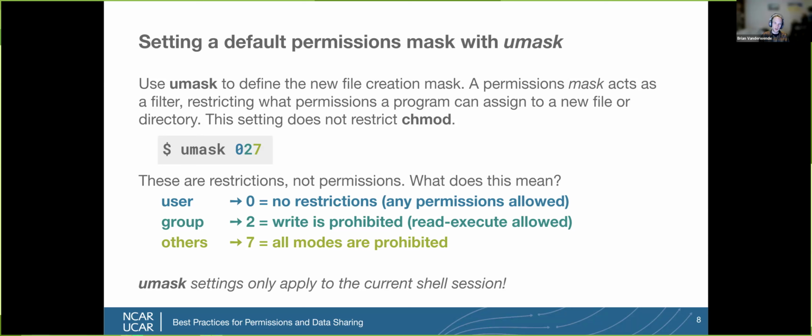So for example, if I set umask 027, that isn't saying that new files will have no user permissions, read for groups and all permissions for others. It's actually the exact inverse. It's what we're filtering out. So a user could have all permissions, read, write, execute with 0 here, because we're not filtering anything. With the group, we're basically filtering write, so we're not allowing a program to apply write permissions to a new file. And then for others, with this umask, we're not permitting any permissions.